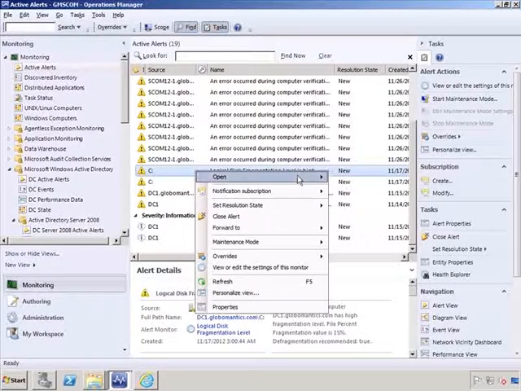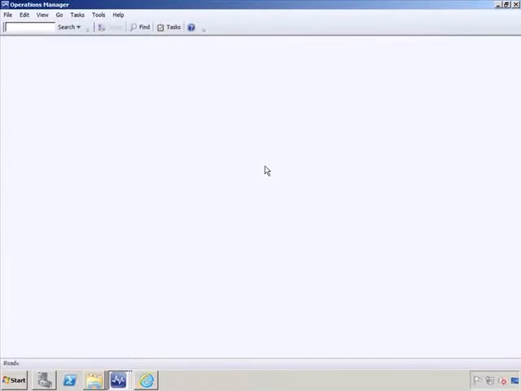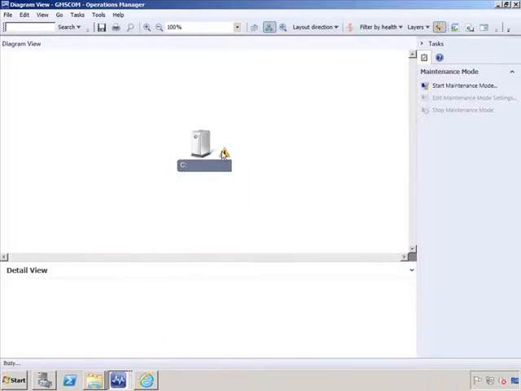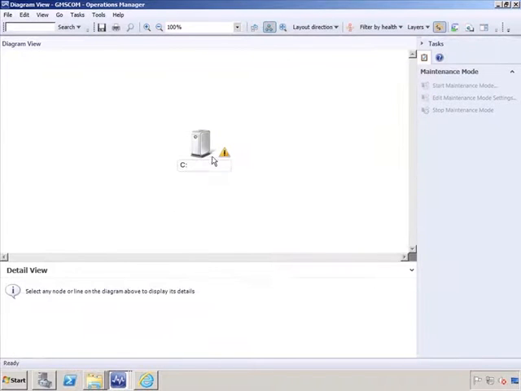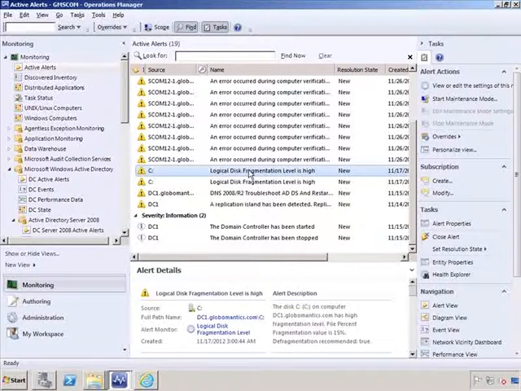Or you can open up other views of this alert, a diagram view, an event view, state view, performance view. There's not much to see in performance view for a disk space alert, but if you wanted to see a diagram, you're not going to see a whole lot, but I'll show you what a diagram looks like for an alert view. Basically, it just shows you a picture of the server. There's really no children here, so that's it. You'll see diagrams elsewhere in this course anyway, especially when we get to the vSphere discussion.